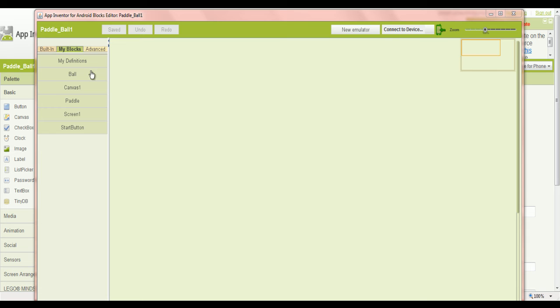Welcome back to our tutorial. As you can see, the blocks editor is open and we have our components, the start button, ball and paddle, and everything seems to be connected. So we are about to start building code for our application.